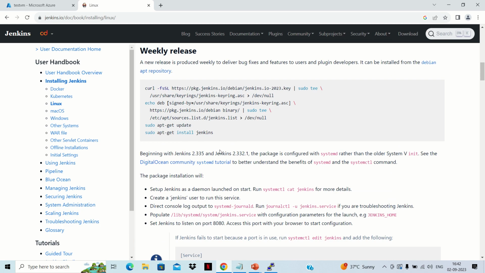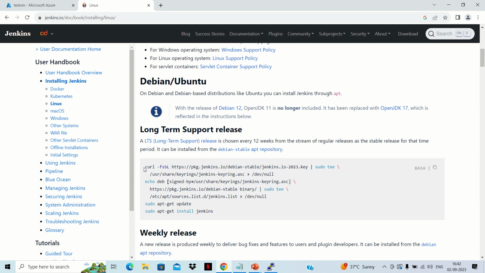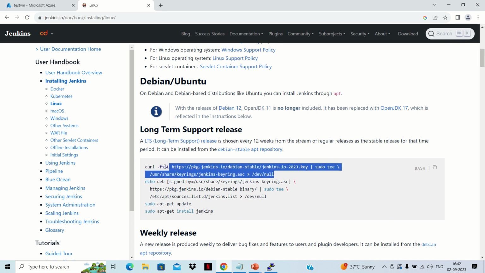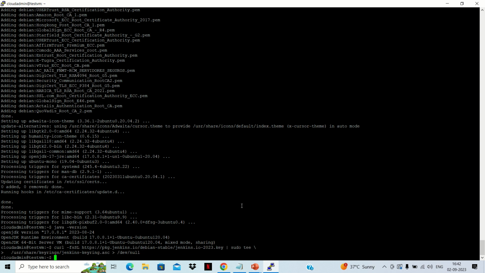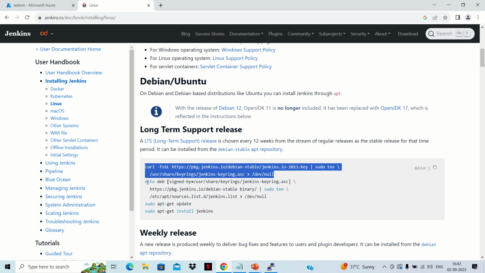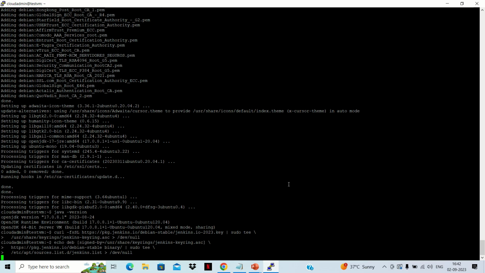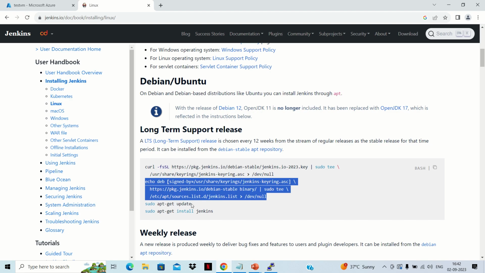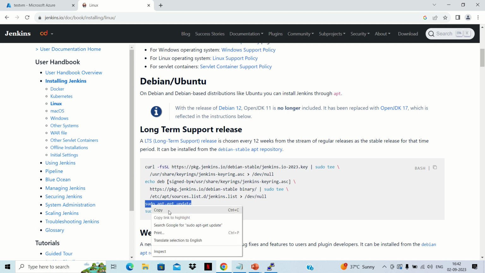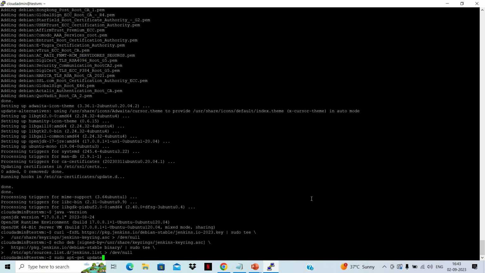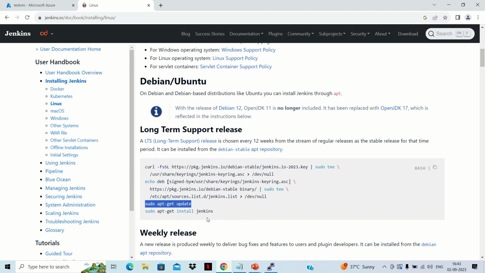Next, we need to install Jenkins. So we'll go with long-term support and we'll copy these commands one by one and just paste it here. Okay, second command is done. We need to update. This is the final command to install Jenkins.